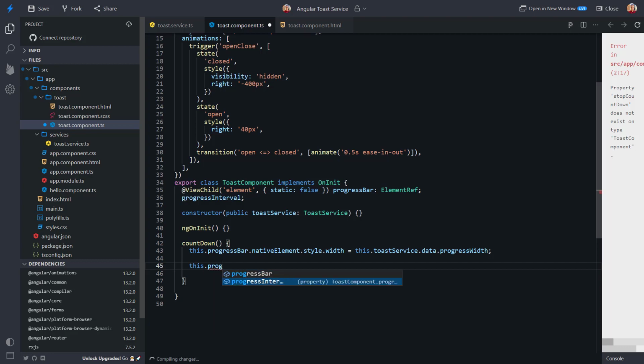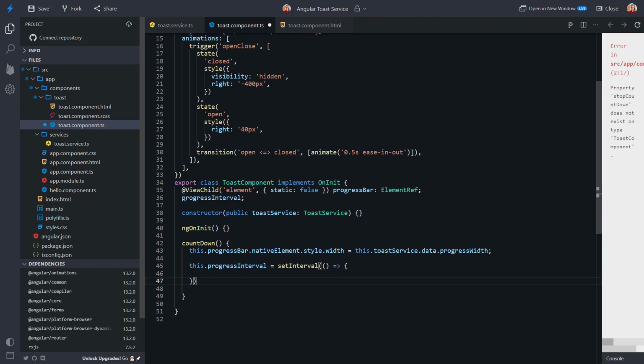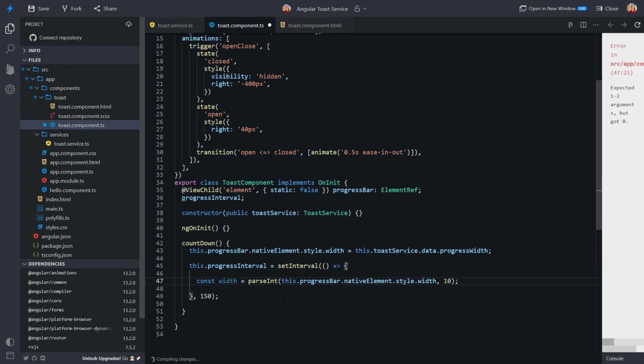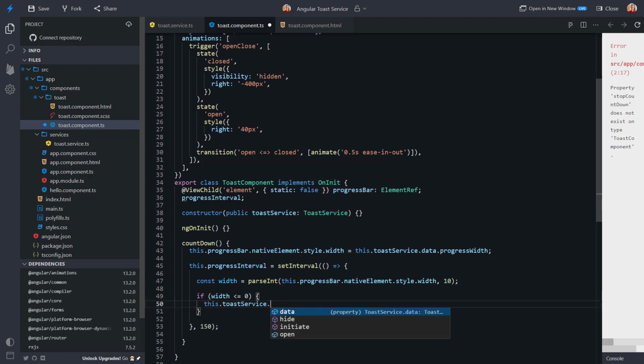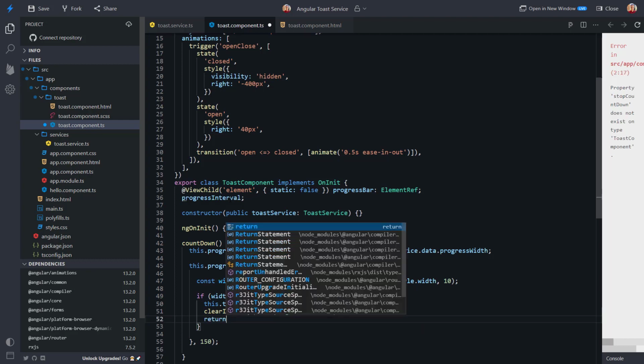This progress interval equals set interval. Pass here a callback with 150 milliseconds. Now the logic here is pretty simple. First we check for the width of the native element, progress bar native element style width, and because it is a string like 100%, we will need only the integer from there with a base of 10. And now if width is less or equal to 0, we can call this toast service hide. We can clear the interval, this progress interval, and we will return.